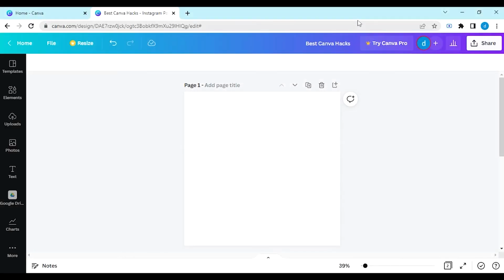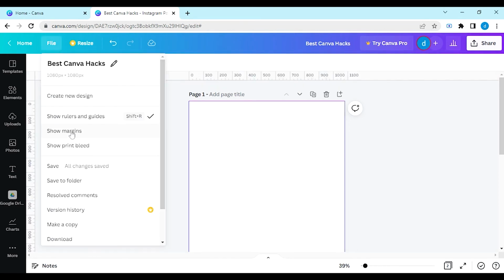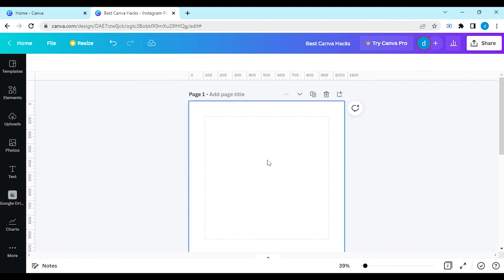Next hack of Canva is using the ruler and margin. Go to file and click on show rulers and guides. Again go to file and click on show margins. यसरी गाइडलाइन भित्र बसेर काम गर्दा चाहिँ तपाईको डिजाइनिङ प्रोसेस एकदमै सजिलो हुन जान्छ.